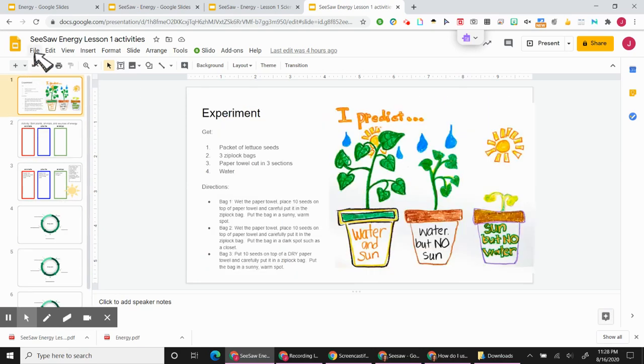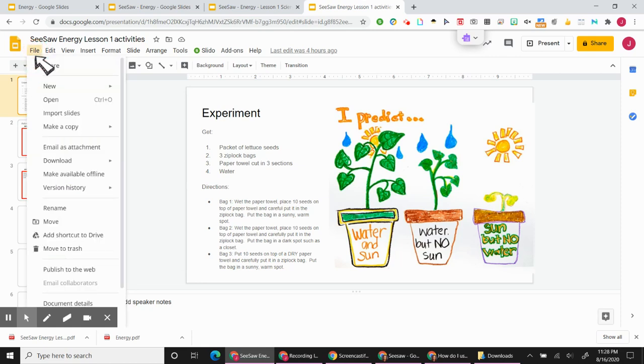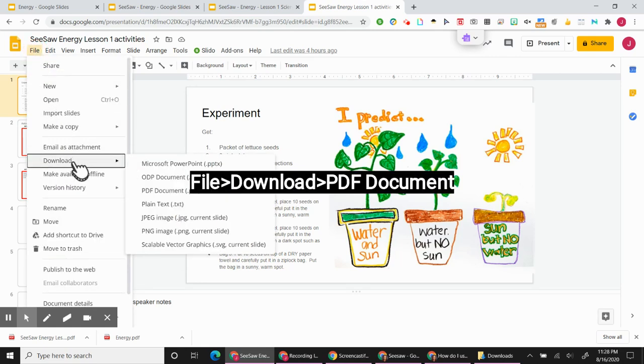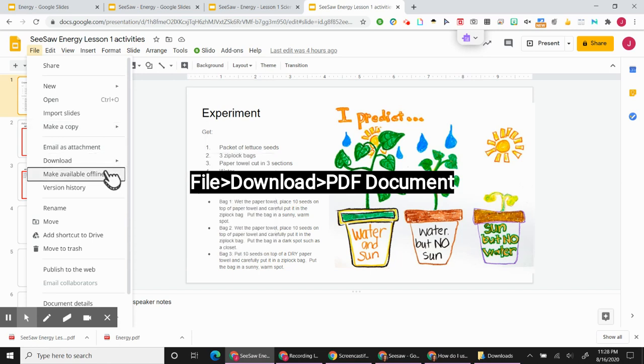So what I'm going to do then is go File, Download as a PDF. You can download it as a PDF or you can download it as a JPEG, but the PDF allows you to import it into SeeSaw in multiple pages, and that just helps you create the lesson a little bit faster. So I, again, already did that.